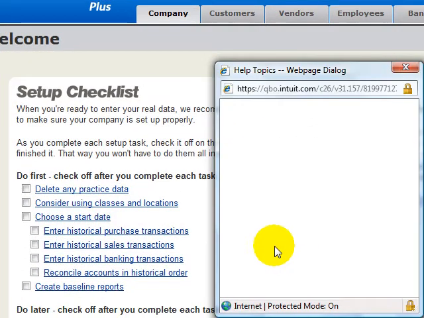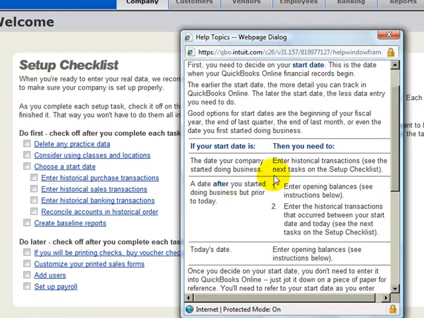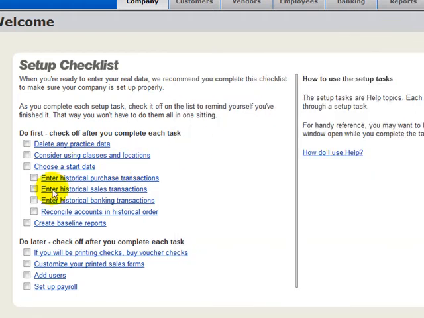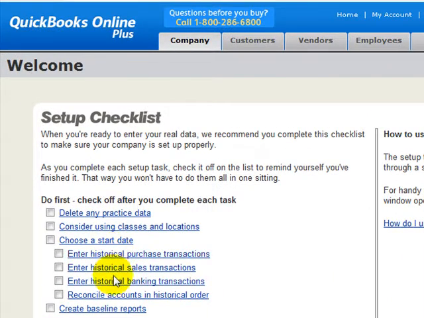Okay, if you click on that, you'll notice it takes us in here, gives us the information about how to choose a start date, the date you start your company, and also if you want to start as of today's date. The next couple things here talk about historical transactions.